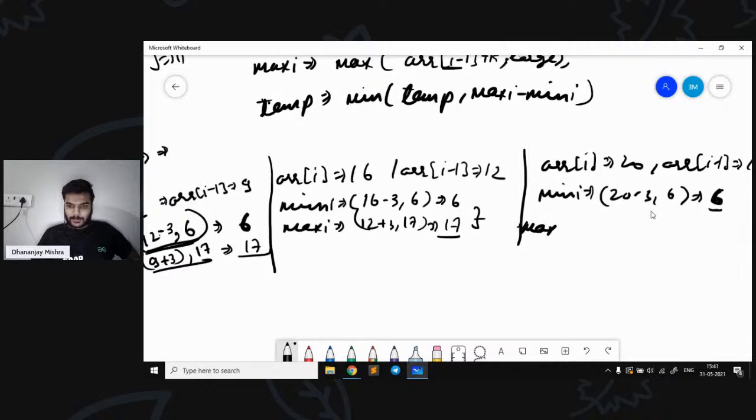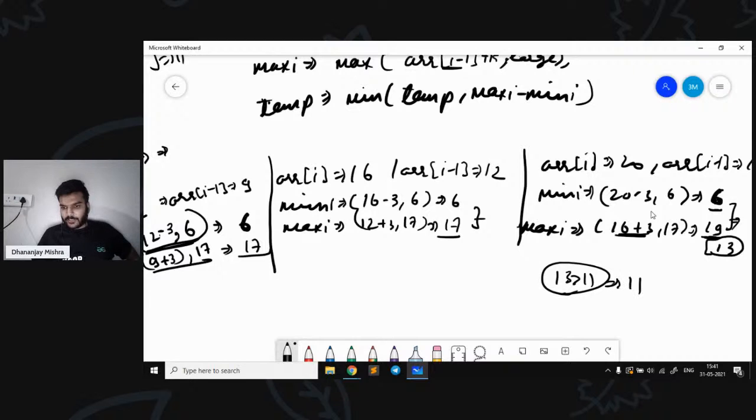Now talking about the maximum element, it can become 16 plus 3, and 17. Here the maximum is changing, correct? It is becoming 19, but you can see the difference is 13, and it is greater than 11, our current answer. So we will not update it, and the final answer will remain 11.